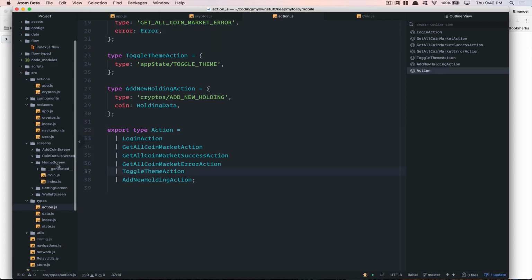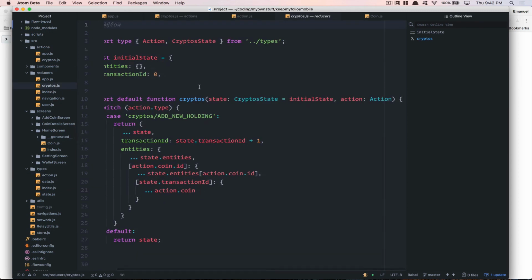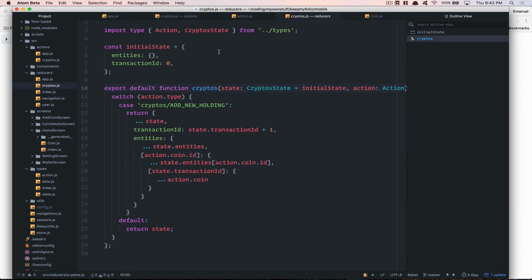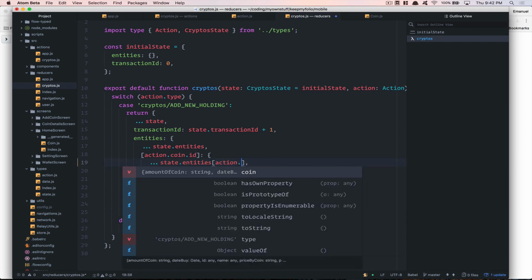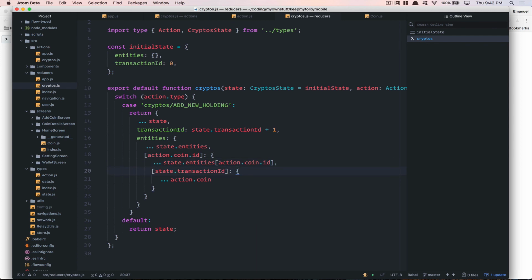And after that, when I go to my reducer, for example my reducer called cryptos, I import the action I just showed you right there, where I got all my actions, and Flow is going to be smart enough to see the action type, and you're going to get the cases of what I have, and now I'm going to have autocomplete on my action. I'm going to say coin dot ID. You see? So now that's going to help your whole process.